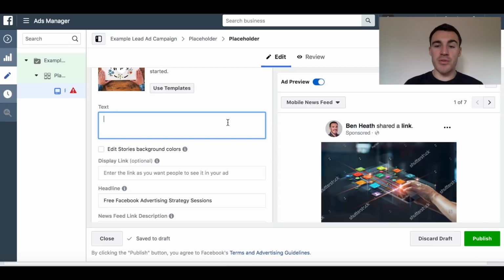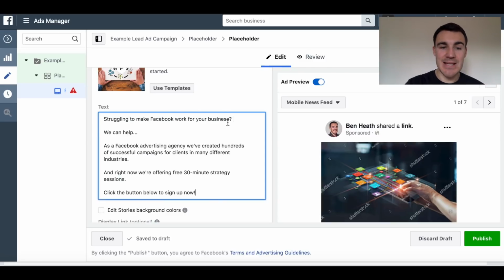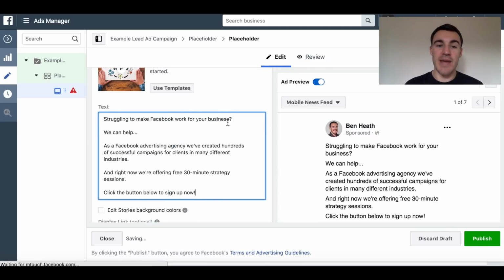Okay, then we move on to the text. Now, I like to keep this relatively short. In fact, you know what? I've got some copy prepared of ads we've run in the past. I'm just going to paste that in, and then I'm going to talk you through the elements of it. So the first thing we're doing is we're sort of calling out to our target market. So the first line we've got here is struggling to make Facebook work for your business. We know that a lot of people that become customers of ours have tried to use Facebook, have tried to create Facebook ad campaigns, and they haven't worked, and that's why they want to work with a professional company.